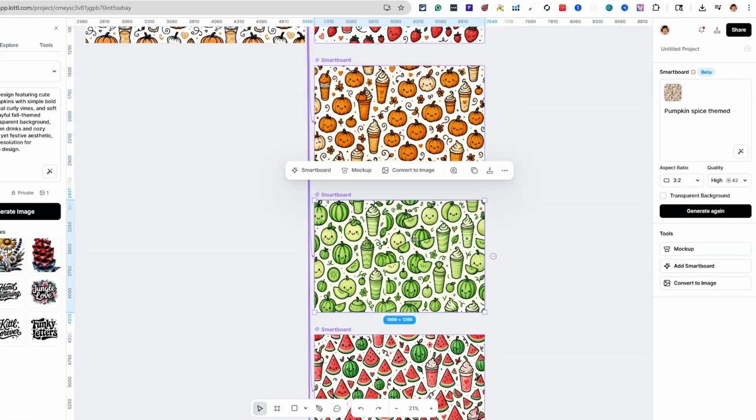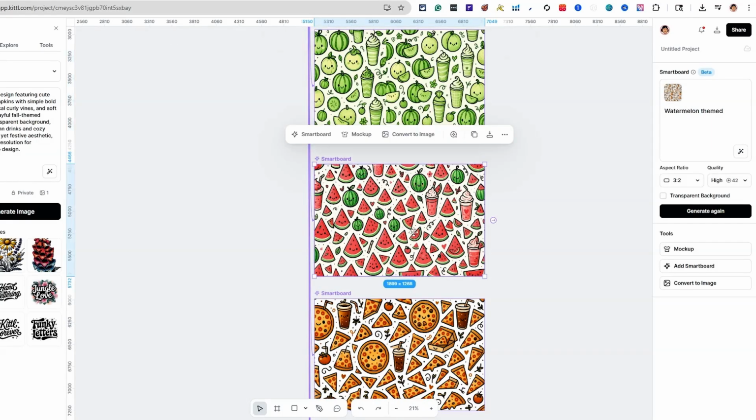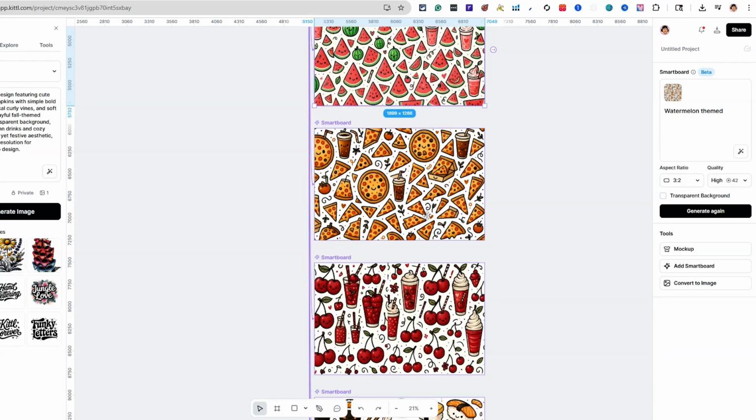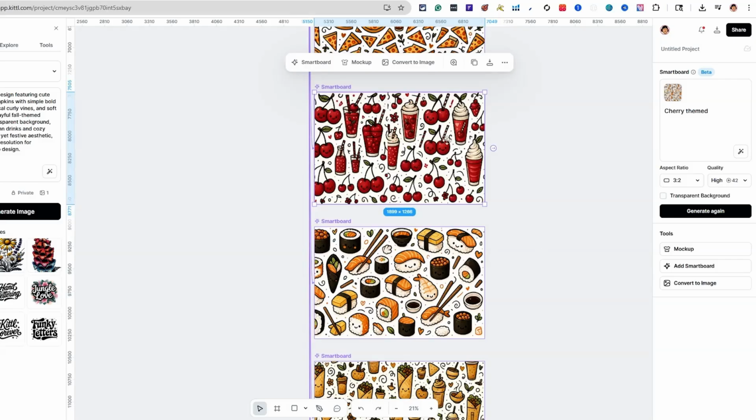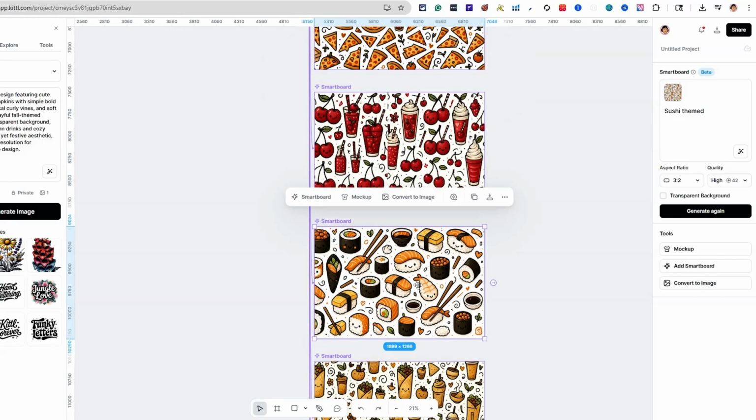Okay. It came down. I did a melon themed. Okay. I did a watermelon themed. Pretty cool. And then we came down here and did a pizza themed. I'm not sure who's going to be doing the pizza with the coffee because that sounds like bad news right there. And then I came down here and did a cherry theme. Pretty cool. And then look how cool it did this sushi theme. This is pretty dang good. I like it a lot.